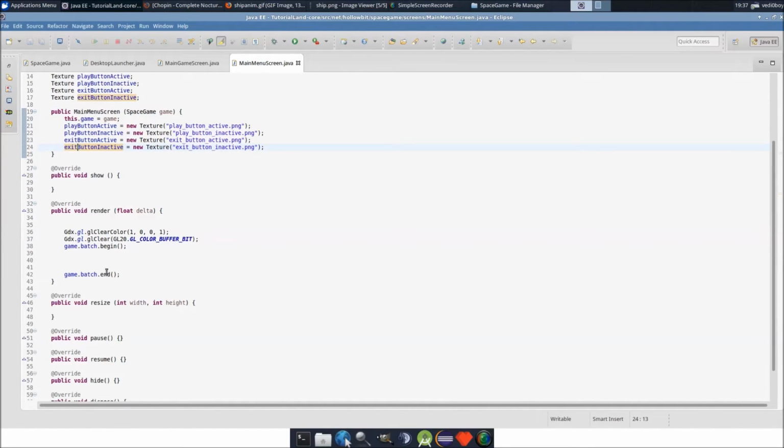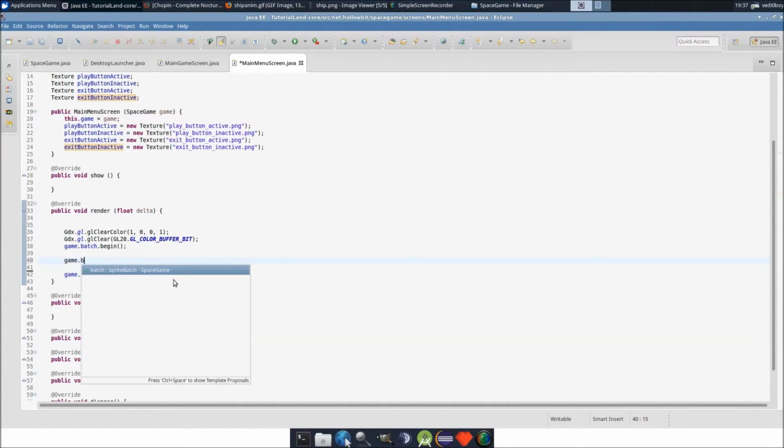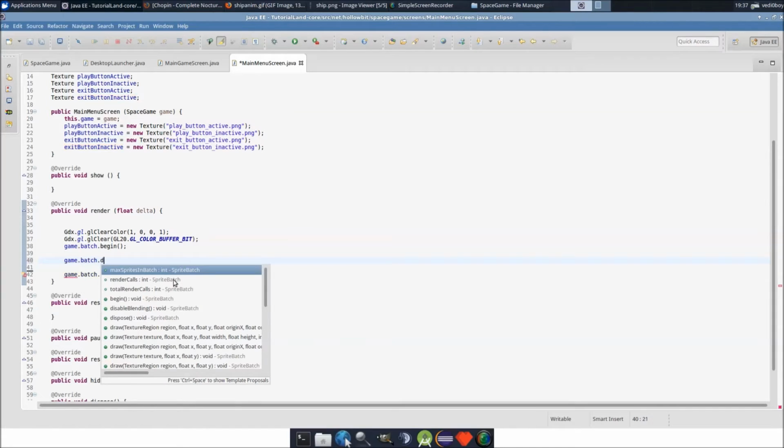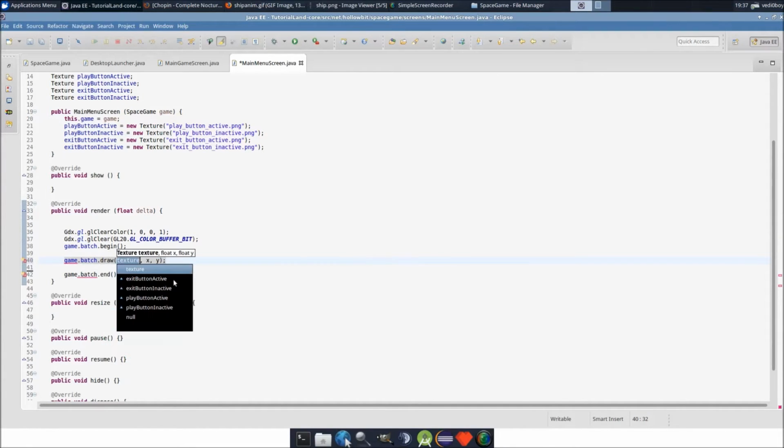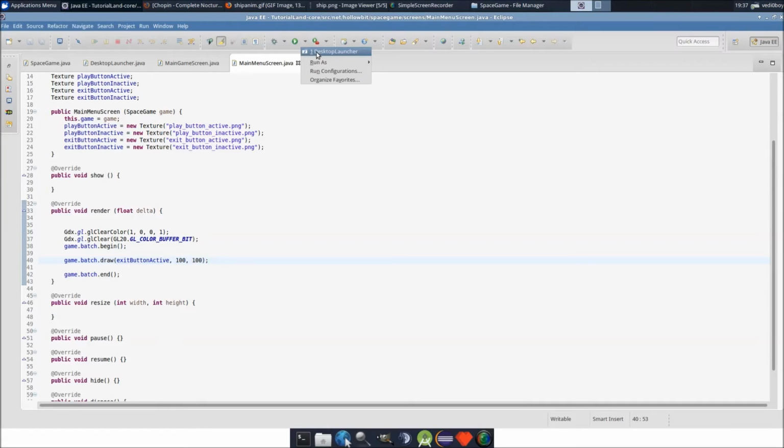Alright, so why don't we try rendering one of them just to see what it looks like. So game.batch.draw. Alright, we'll just go with the basic one. So we'll draw the exit button active. Alright, so that's the texture we want to draw. We'll draw it at coordinates 100, 100. We're just testing for now, so it doesn't really matter too much.